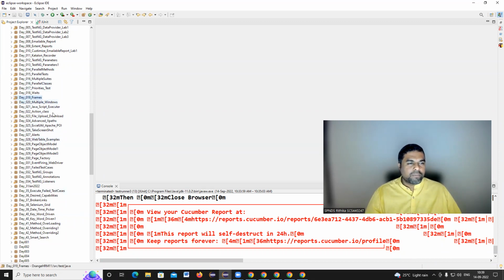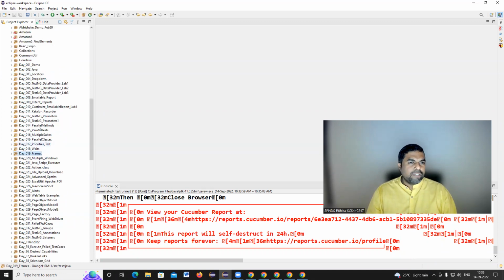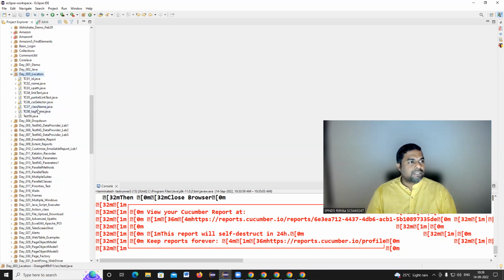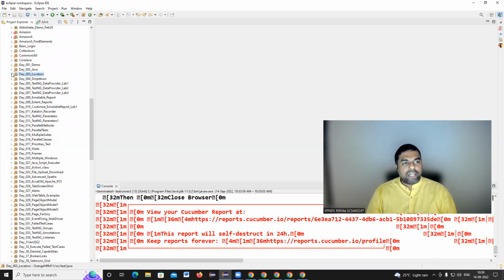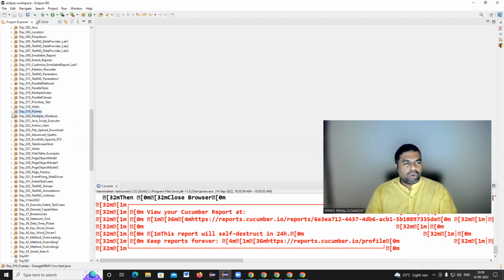as frames. Frames is a very important concept. Previously we had discussed locators and how to write a set of driver commands. We can locate a web element based on ID, name, or XPath. That topic we had discussed. So the set of driver commands we can write in n number of ways, which we already discussed. Now I want to tell you about the frames concept.